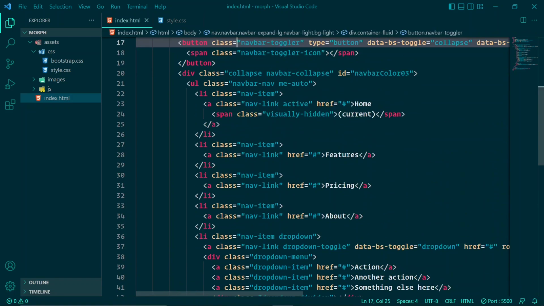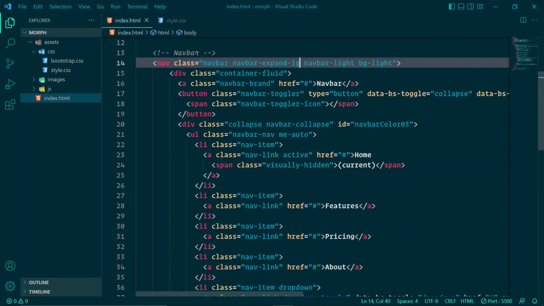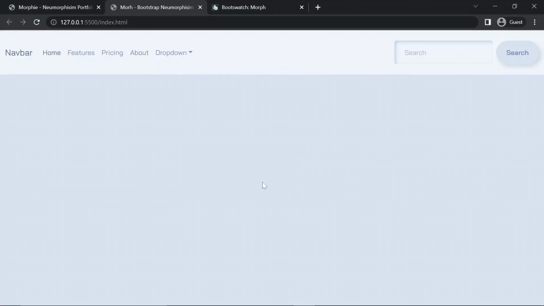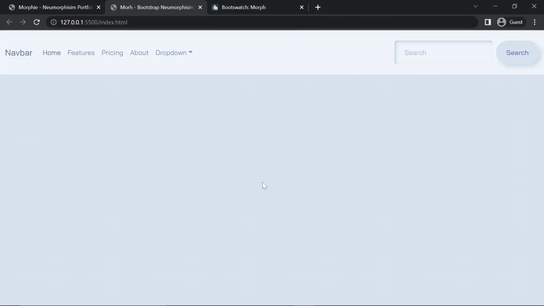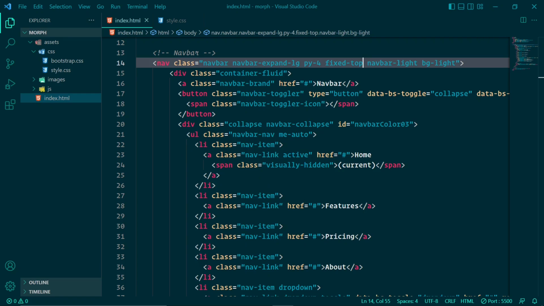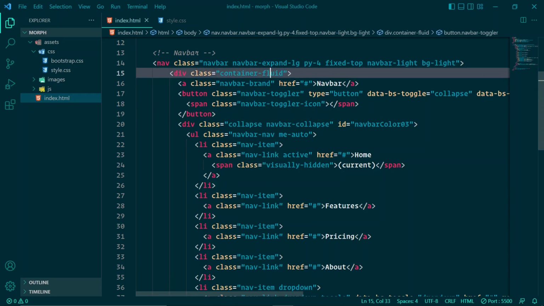All right, so I'm going to increase the padding by 4 rem. All right, and I'm going to add another class. This will be fixed top. Okay, so it will be fixed at the top when I'm scrolling down. Okay, and I'm going to remove this float.